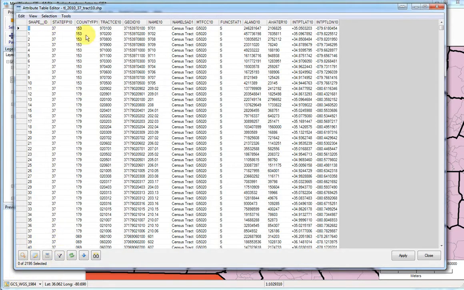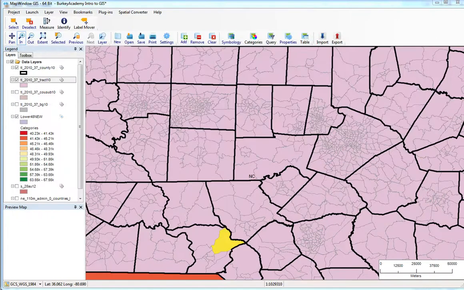Let's also see what data is available here from this census file about the tracts. This is the FIPS code telling us that the tract is in North Carolina. The county number is 153 for that census tract. And the tract ID is 970-100 for a particular tract. Which tract is this? Click here on the left side to highlight it. Let's move this out of the way.